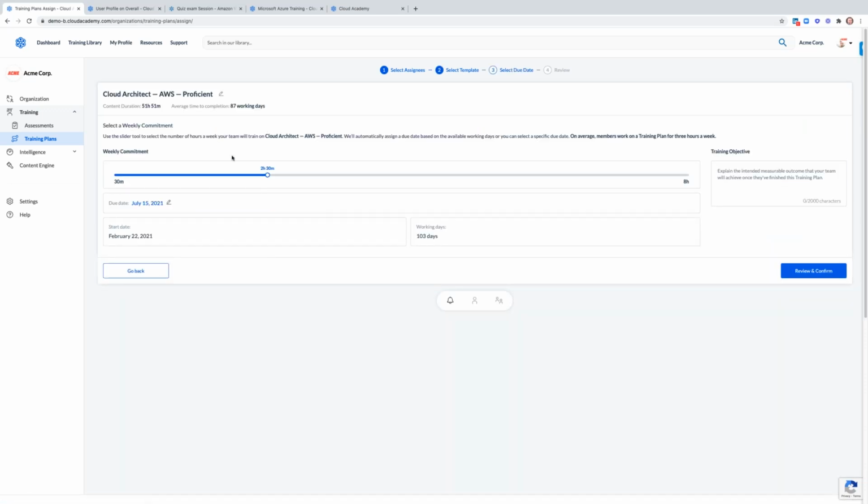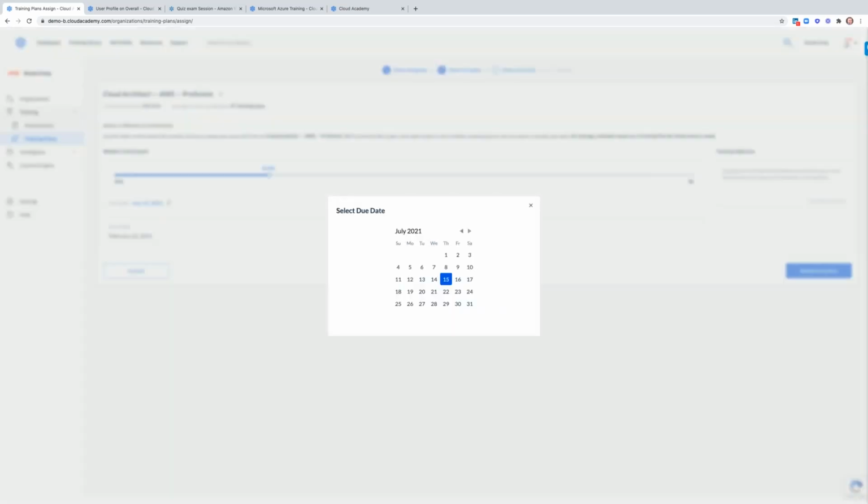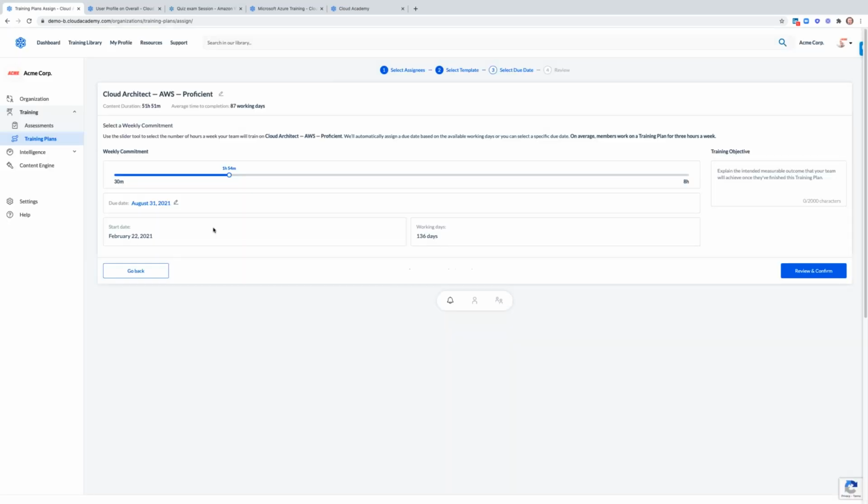This is the screen where you'd actually assign out that content. So as a team manager, this is you delegating to your team: this training is important to you. You can add an objective here on the right-hand side, and you can ask them to spend a weekly time commitment on the platform. Or you can choose a due date, so if you have an initiative that you want to get done by August 31st, you can assign that out and the weekly time commitment will automatically adjust.